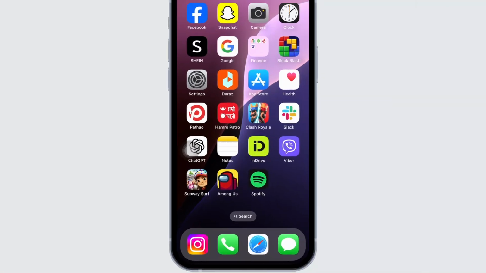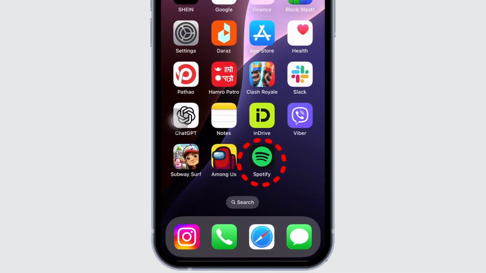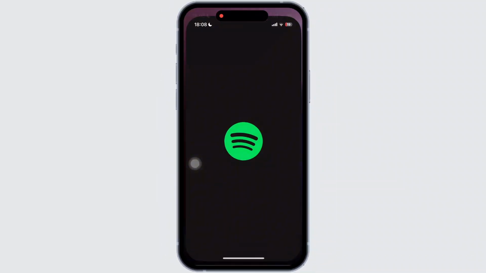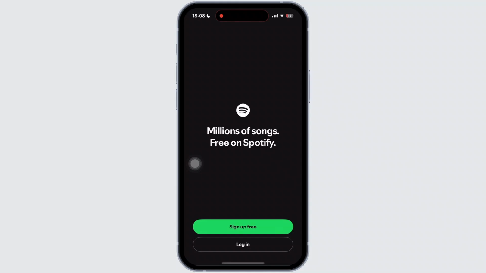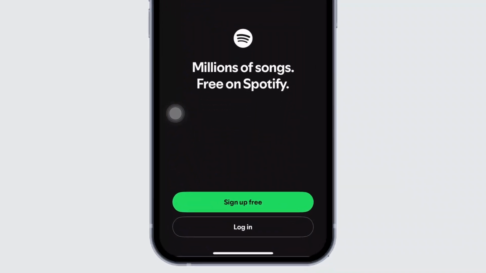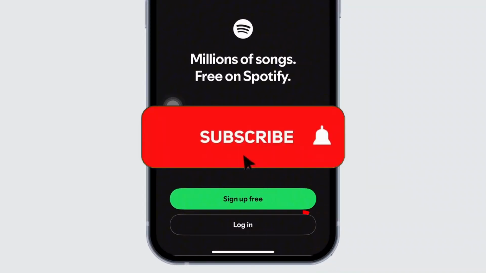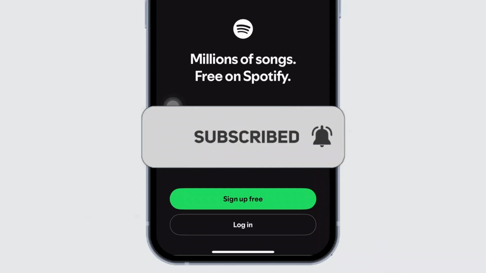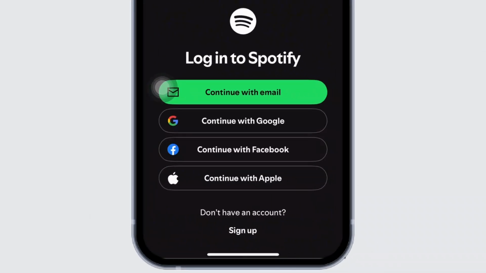First of all, make sure you have downloaded the Spotify app on your mobile device. Then simply tap on the Spotify app and here on the home screen tap on the login button available there. Once you tap on the login, you will get to see the login methods for the Spotify on your screen. Now here you can see email, username and password.